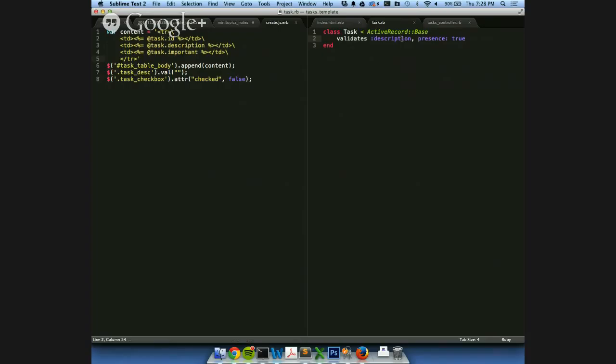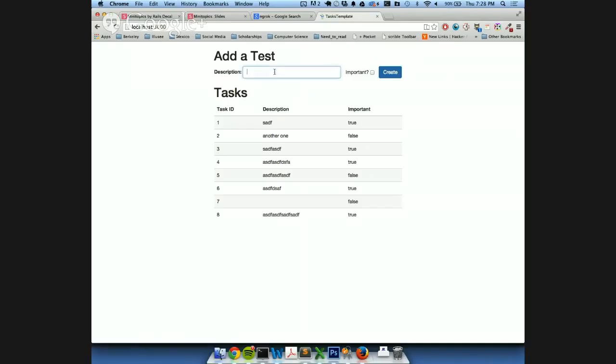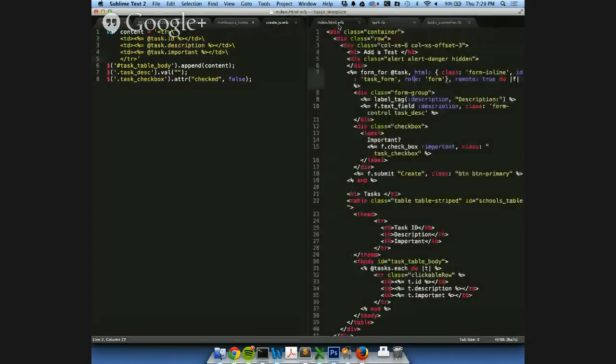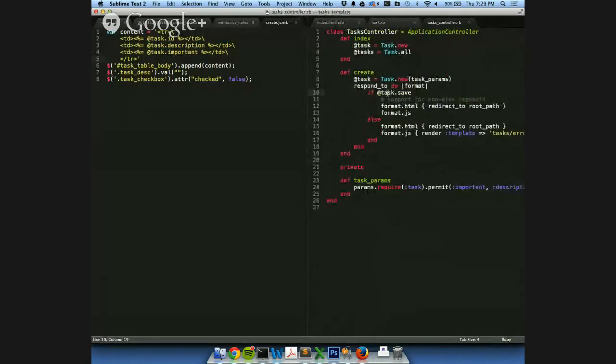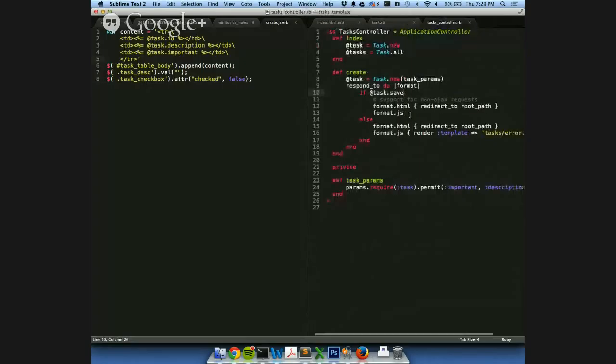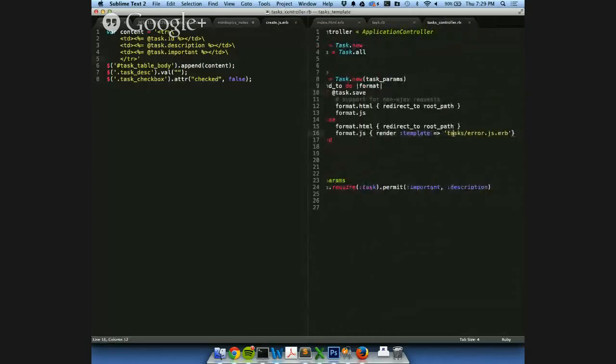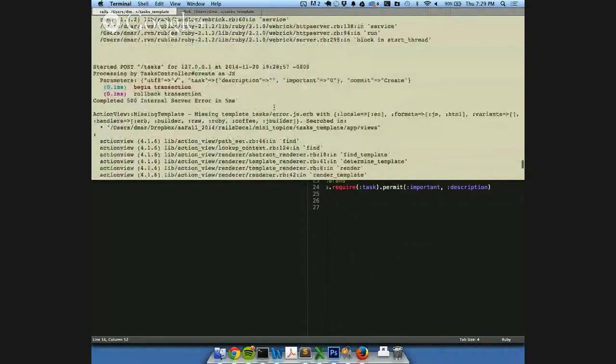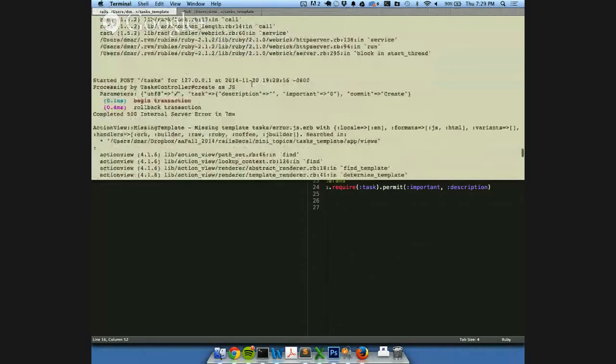Now that we have that, if we refresh the browser and try to create something, it's not working, right? Why is it not working? Because if we go back to the controller, task.save is false because the validation is false, since we said there needs to be something in the description in order for it to save. So then we render another JavaScript template called error.js.erb. But we haven't created that yet, so nothing's really showing. If we look at our real server, it's erroring out because we don't have the file.